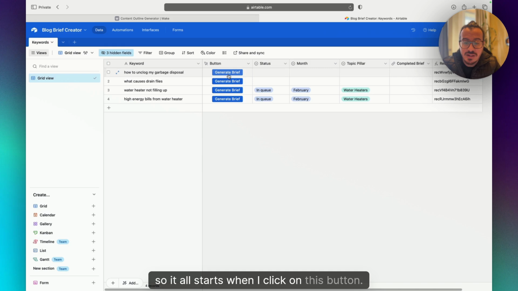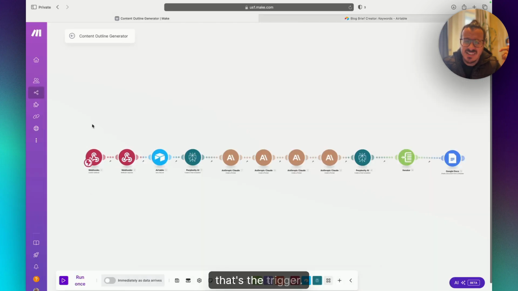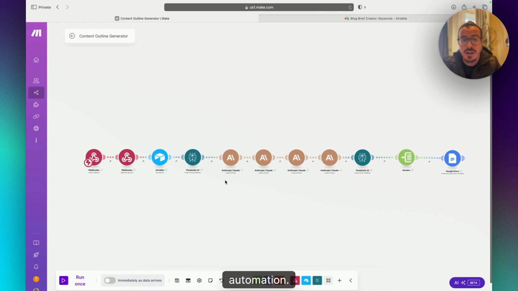So it all starts when I click on this button. What happens is there's this thing called a webhook that's listening. That's the trigger. When that gets pushed, it knows to grab the keyword from the Airtable and to start this flow or this automation, okay?